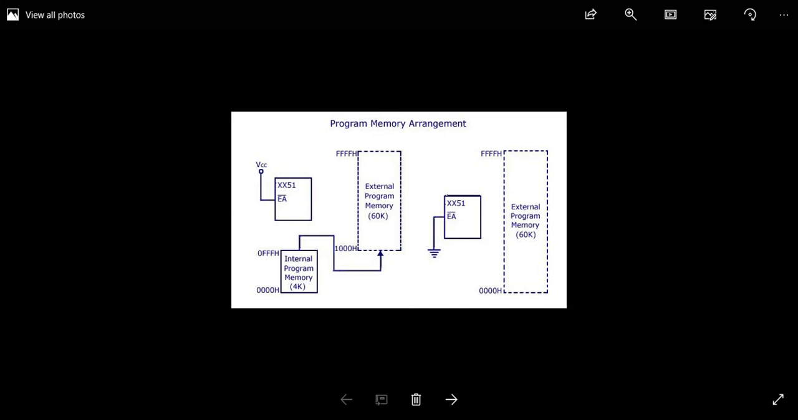If it is a 4K part, the internal memory addresses from 0 to 4K will be accessed in the internal memory, and from address 4K to 64K will be addressed to the external program memory. From 0 to 4K there won't be any address signals generated on the port 0 and port 2 pins. So it accesses the internal memory itself for instruction code and the data.